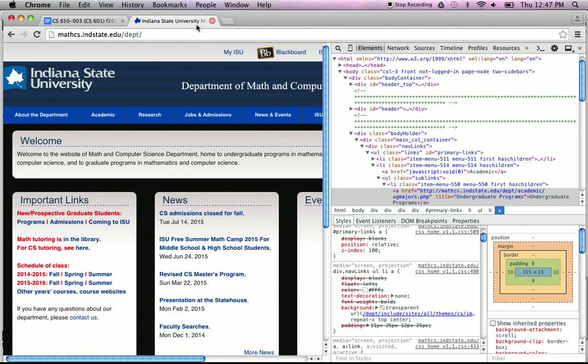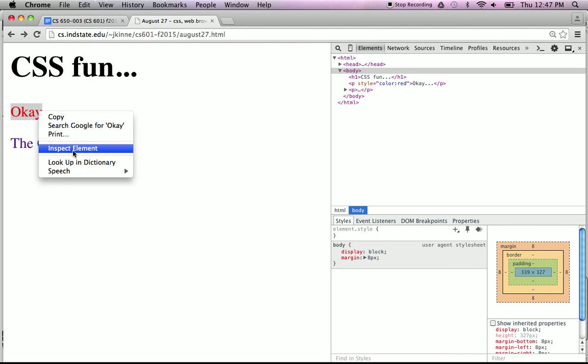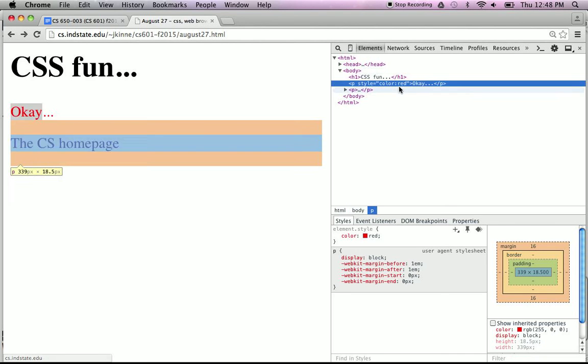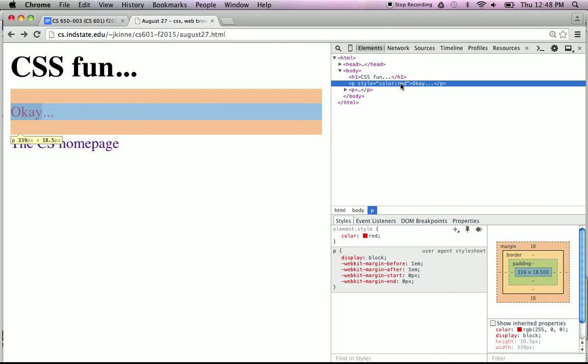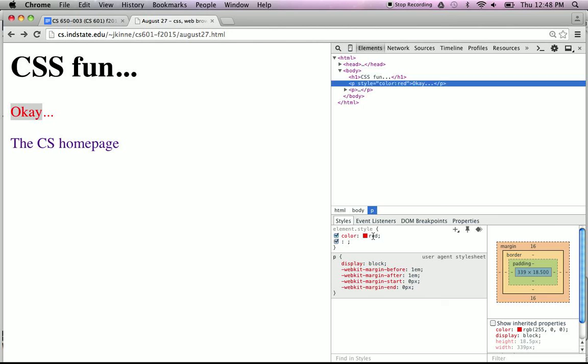But if I'm over at my other page, so I can go here, OK, inspect element. There's my p tag. Here it has the styles that I've defined. There's that one. I could change it to blue there. So I didn't actually change the source code, just what I'm displaying.